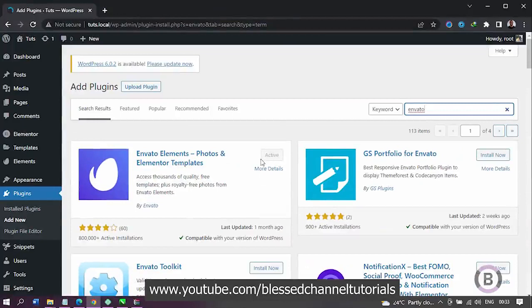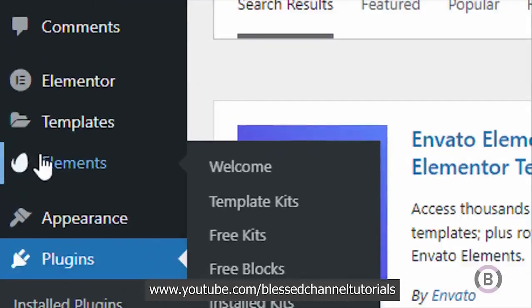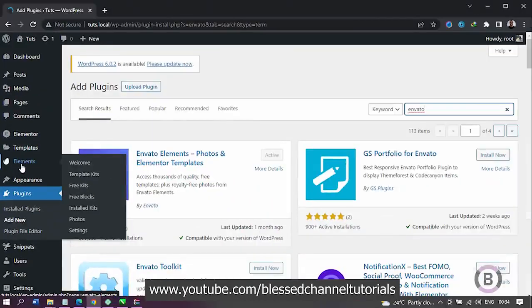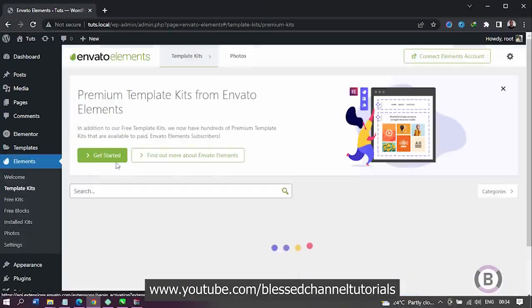Once you've done that, the next thing we are going to do is head over to where we have our Everton. You can see on this side, once you install and activate it, you will see an element section, an icon here. You will see Everton Element. You are going to go to the element and click on it. You can see we have welcome, template kits, and free kits. If I come to my template, I will click on template kits, and it's going to open this for me.